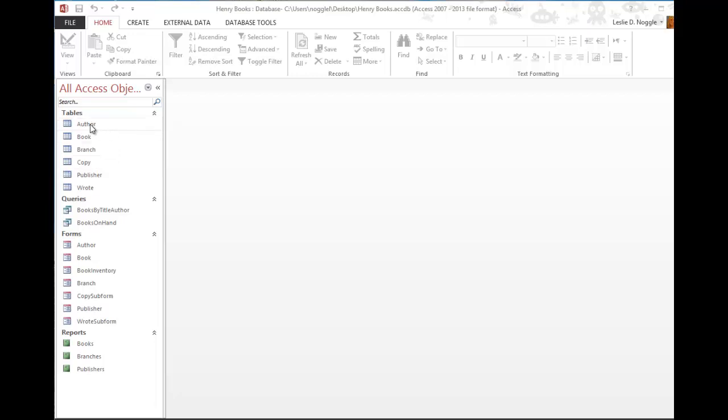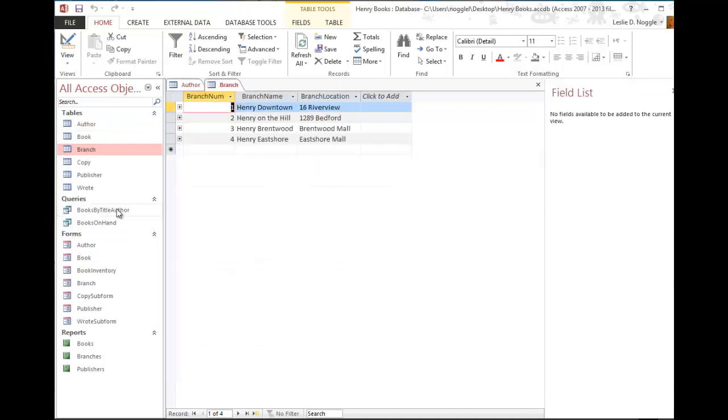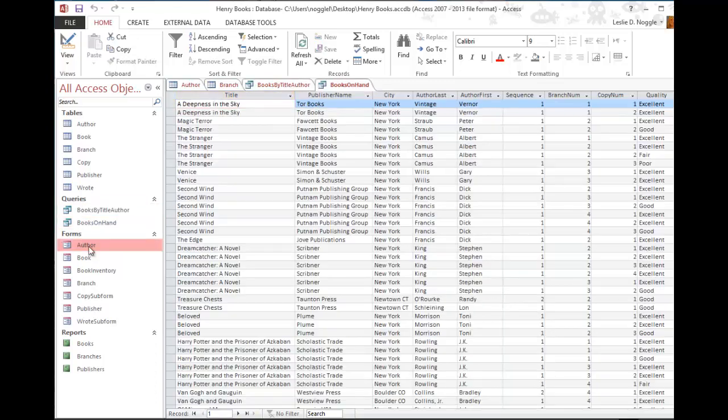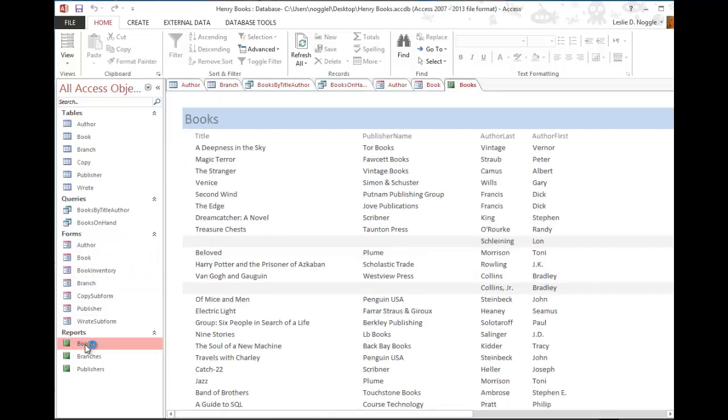There are several tables that I can display by double clicking to have them open up. There are a couple queries that are already created for you. There are several forms that have already been created. And then there are also several reports. But what we're going to be doing in this chapter is we're going to create some new queries.